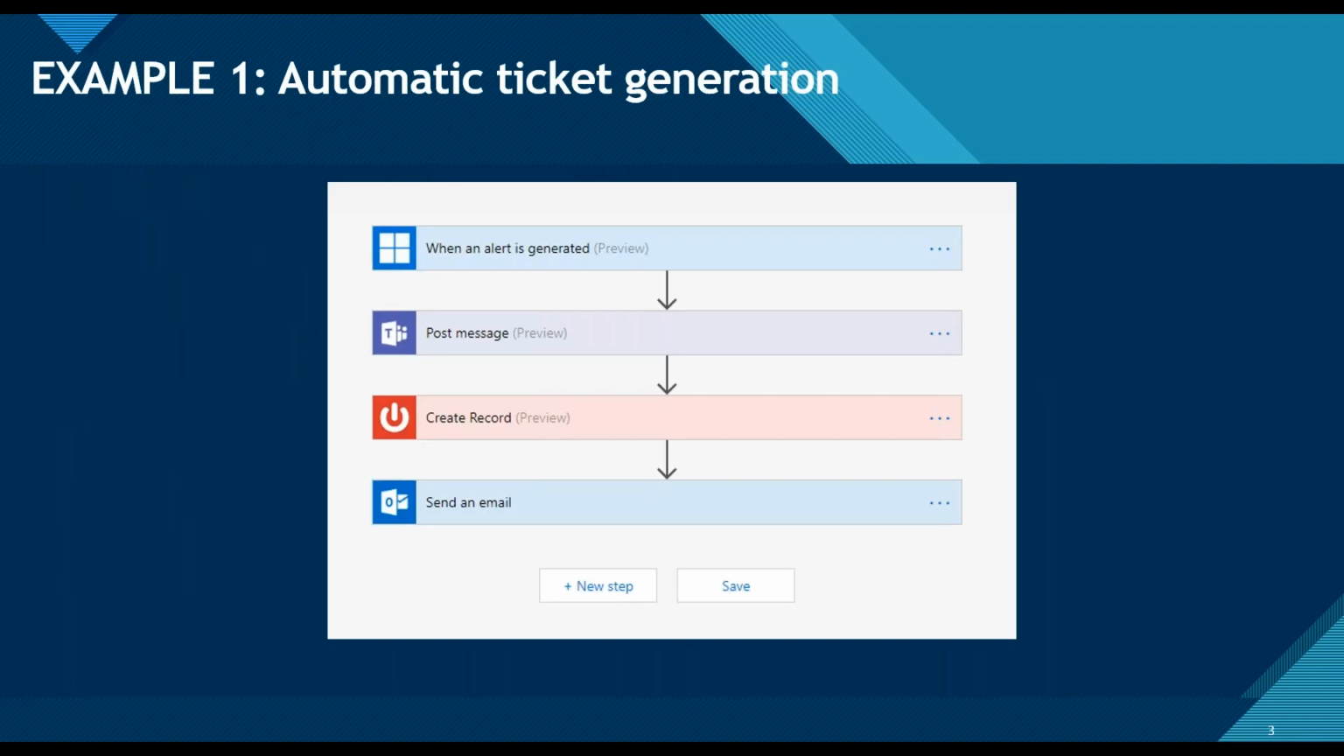So here's a real quick one that I'm going to walk through. This is one that involves automatic ticket generation. The basic process of what we're going to do is when an alert is created in Cloud App Security, I want to post a message to Microsoft Teams, to the help desk team, and then create a record in ServiceNow. I have a developer account for ServiceNow, so I'm able to pull information from that ServiceNow database. And then I also want to send an email maybe to the help desk manager or whatever, just so he's aware of this ticket being generated.